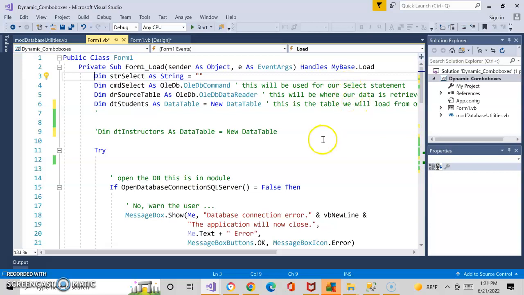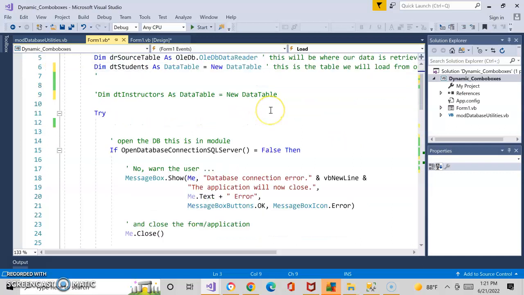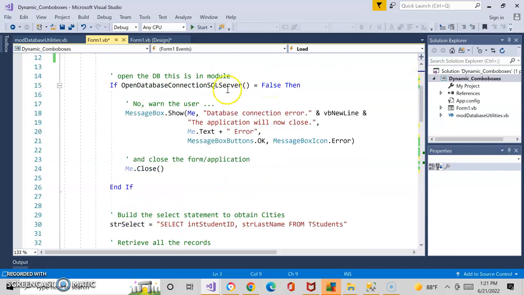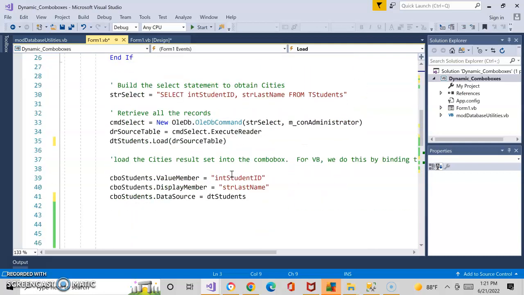Okay. What are we going to do in here? Well, we're going to connect to our database. And as you'll see here, we kind of cut and pasted some of the things as you already have done before. We are going to deal with this data table in this situation, and I called it DTS students data table. Okay, we'll go ahead and open the database like we did before. This is pretty much cut and paste, same code, no updates at all to this. And then we come down to where we're actually going to load the combo box.